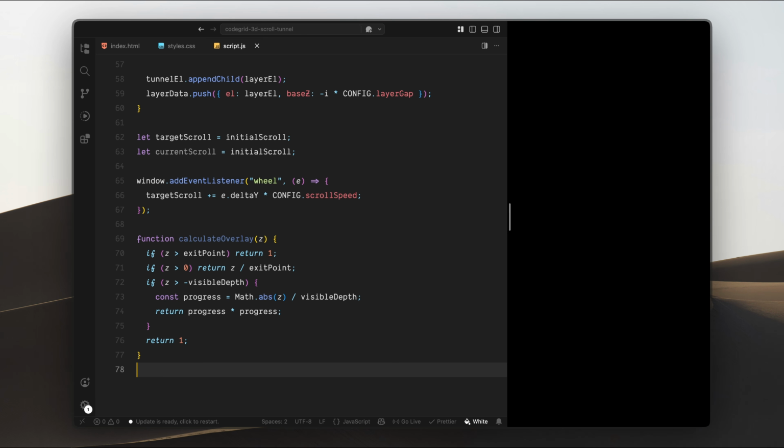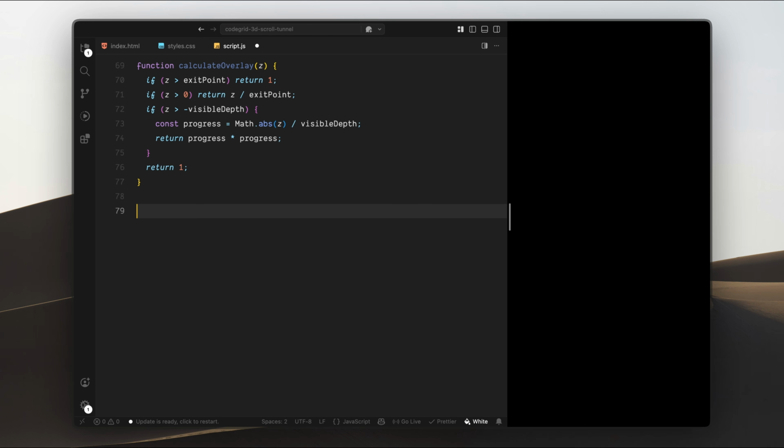If Z is between 0 and negative visible depth, the layer is in the viewable range behind the camera. And here we use a quadratic curve. We take how far back the layer is as a fraction of the visible depth and square it. Squaring it means the front layer stays bright, the second layer is only slightly darkened, and the third layer gets significantly darker. It's a really natural falloff. And if Z is beyond the visible depth, the layer is too far back to see, so we return 1 again, fully hidden.